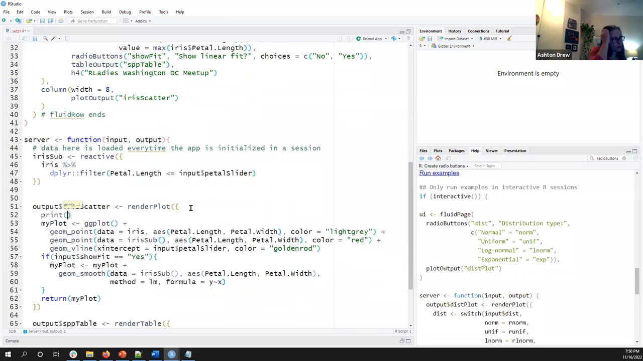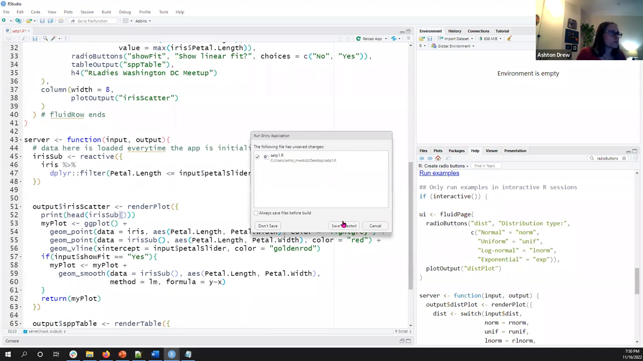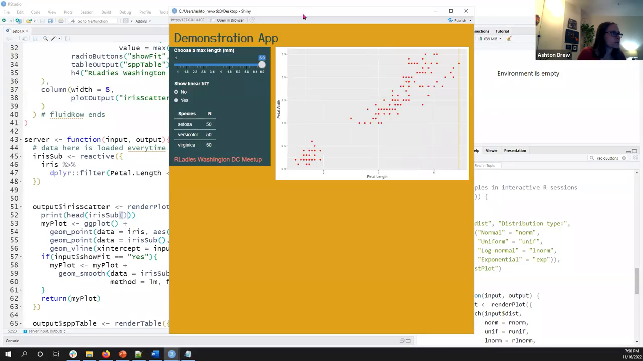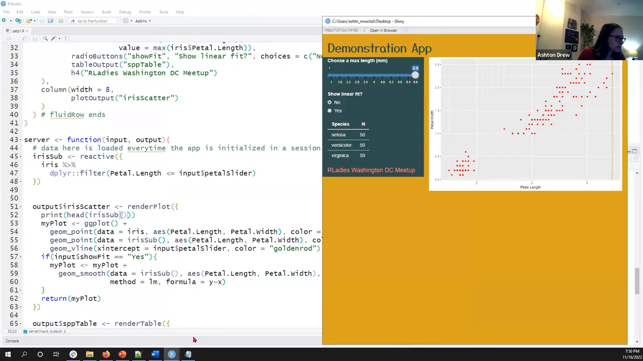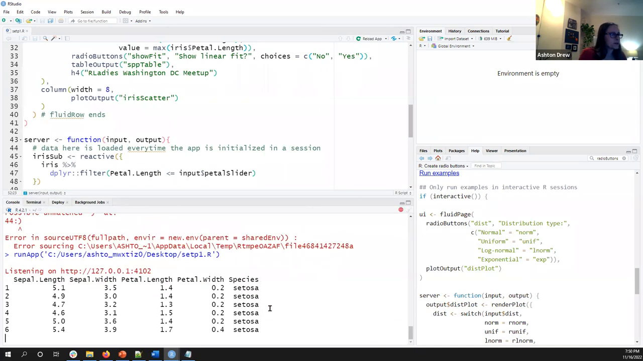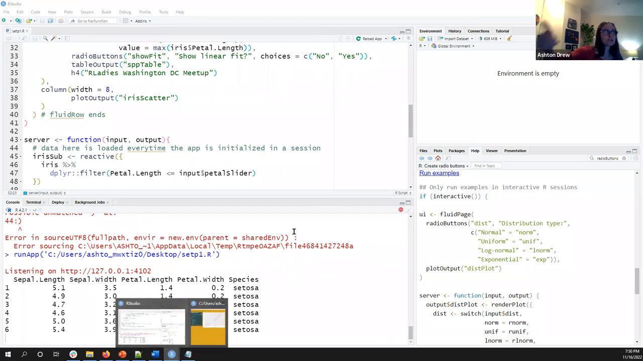But you know, adding small bits of code that say print head of, so I can add a print message and this should work. So I have to make this smaller so that I can bring up my console, right? So I can add little print statements. I can't do it in the UI section, but I can do it in the server section.